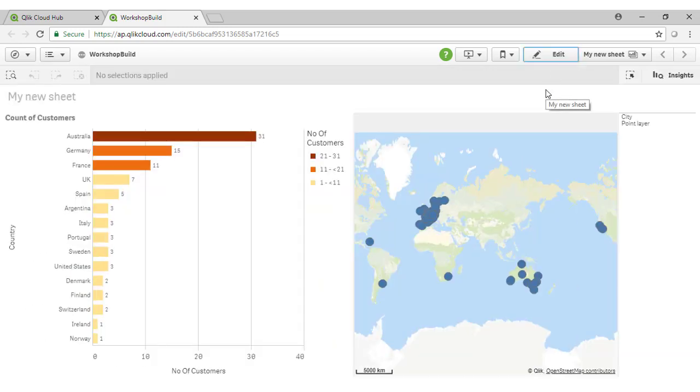So there we have, within a couple of clicks, the ability to display on a map the location of all of our customers, and then the number of customers that we have in each of those countries in a bar chart. Let's now start to add a little bit more data into our data model so we can start to build a richer dashboard layout here.